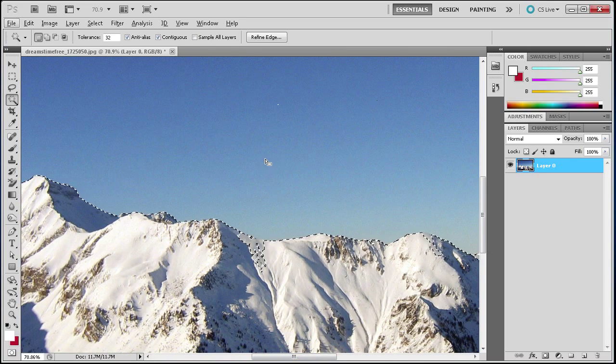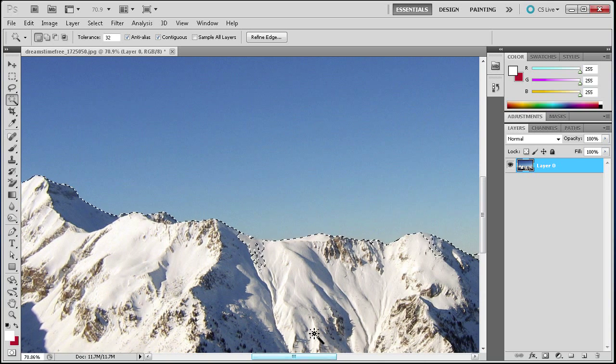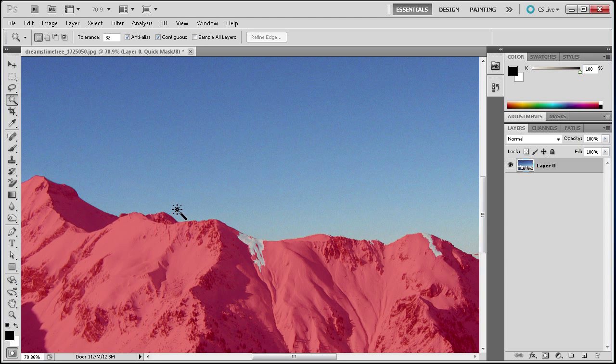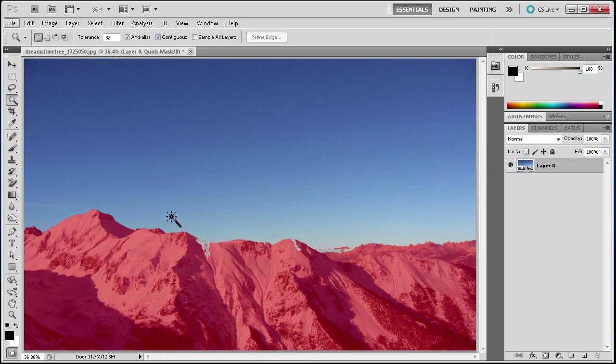So we're going to go into quick mask mode here. Right after, I'm going to quickly grab some of this other little stuff that the magic wand tool didn't get. Alright, so we're going to go into quick mask mode, and I'm just going to hit Q, and now you can see that it changes this area to red. So it changed the mountains to red. Now what that means is that that is what is not selected.